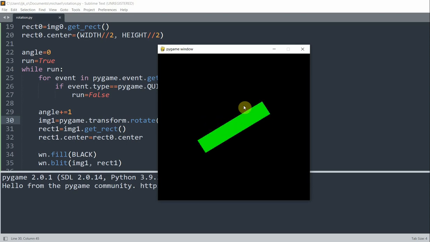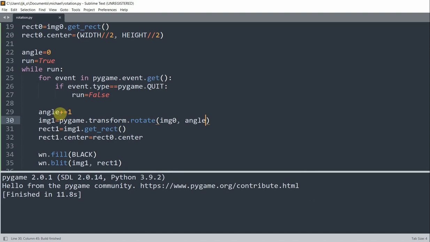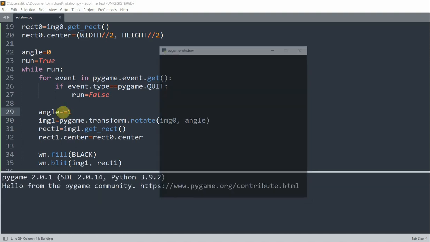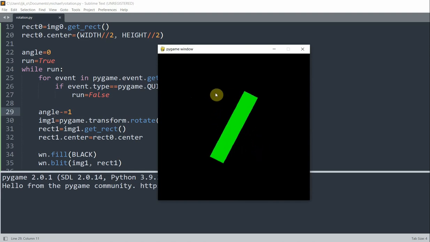So if we want to rotate clockwise, we simply need to change this plus equal 1 to a minus equal. So the angle will decrease every single time. Now this is rotating clockwise.